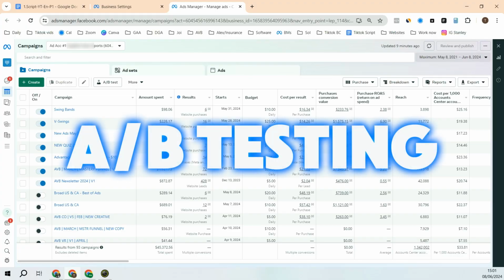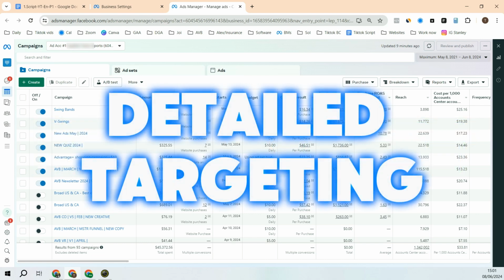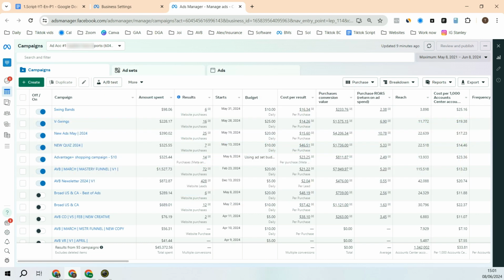You can do A/B testing on audiences, creatives, headline, primary text, detail targeting, and many more elements of your campaigns.